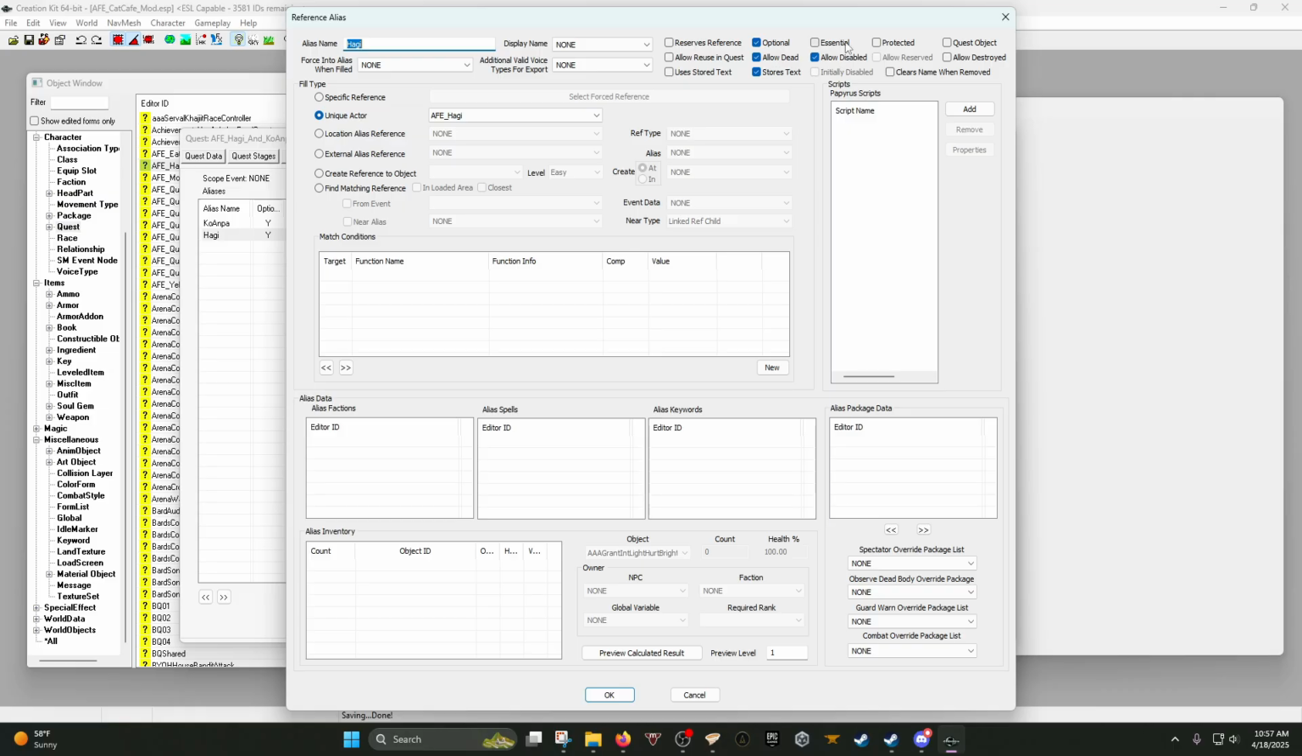Now, of course, essential is like you want to mark this NPC as essential, but you can do that through the actor thing. This is just for this specific reference, while this actor is filling this role, they're marked as essential. And same with protected and quest object and all that. So that's good for now. We just need optional, allow dead, stores text, and allow disabled.